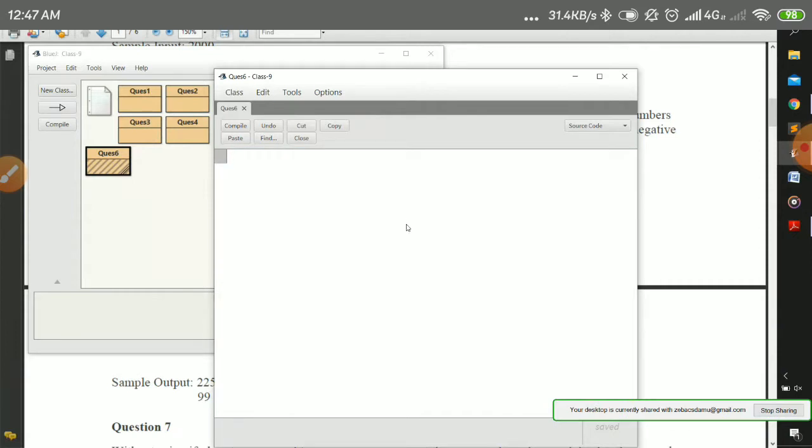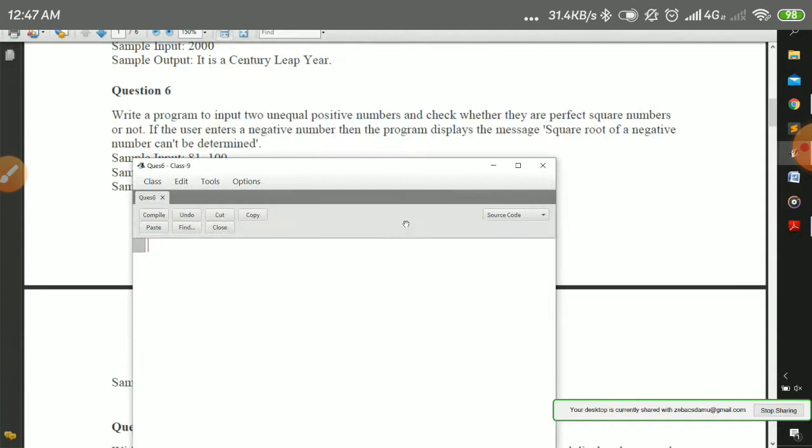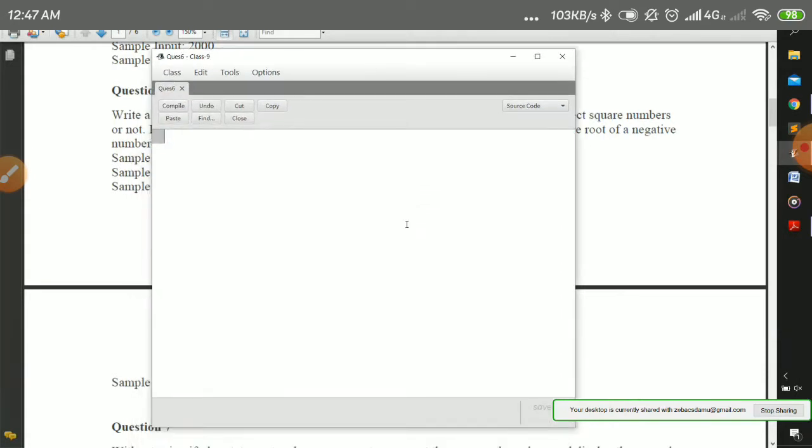So see over here, firstly we need to take input. See, two unequal positive numbers we need to take. That is why we need to import a package. A bit depends on you whether you want util or you want IO. So for the sake of simplicity I'm going to go with the util package. So I'm importing java.util in this program.